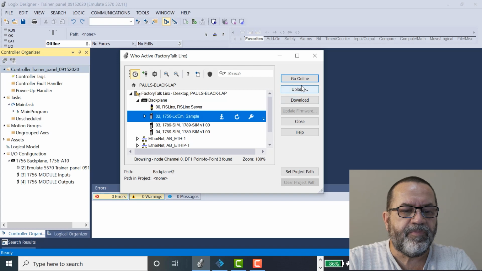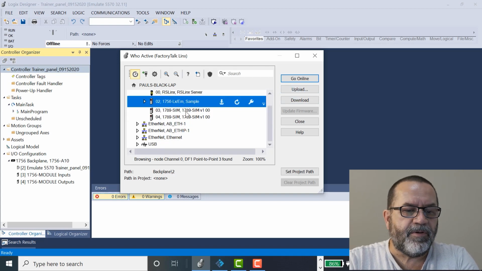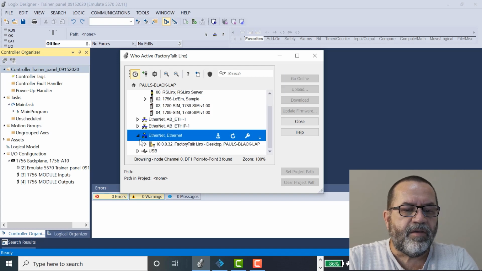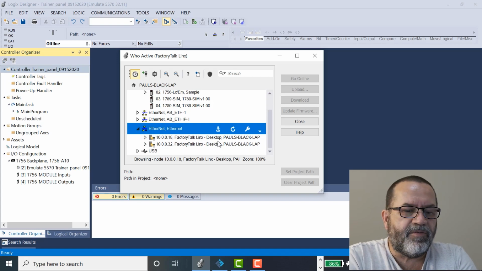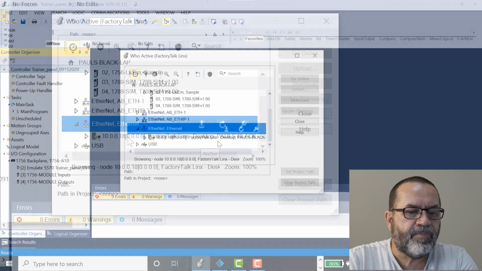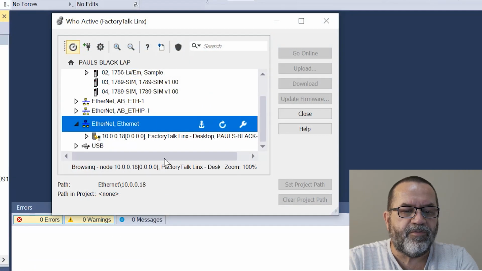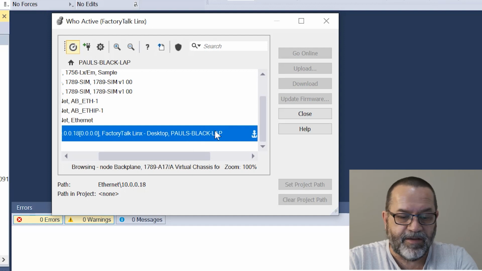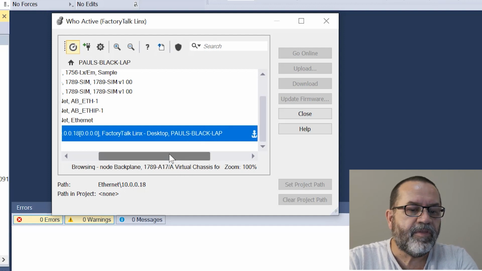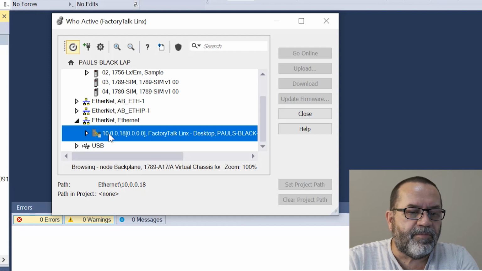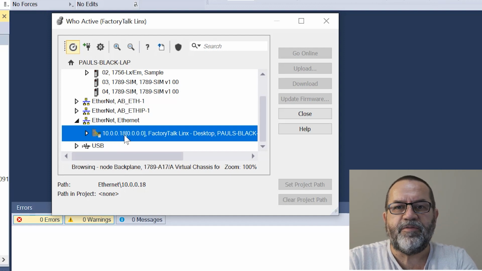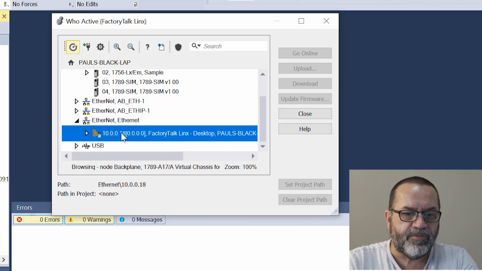But before I do that, I want to set up Factory I/O. And for Factory I/O, I need to give it an IP address. So down here where it says Ethernet, I'll expand that. And that's going to show the computers that I have on my little network here. And this guy here, Paul's black laptop, that's my laptop. It's one of these ThinkPads. So the IP address for this laptop is 10.0.0.18. I'm going to put that information in Factory I/O so it knows where to go to talk.